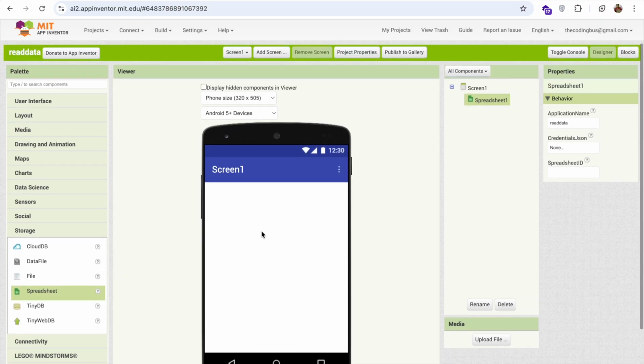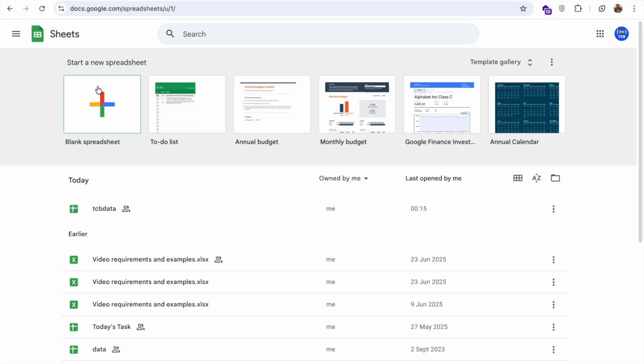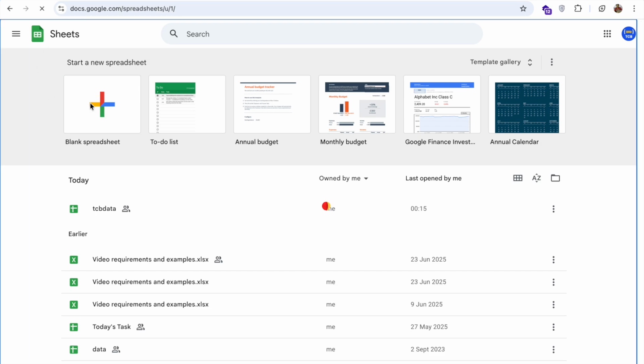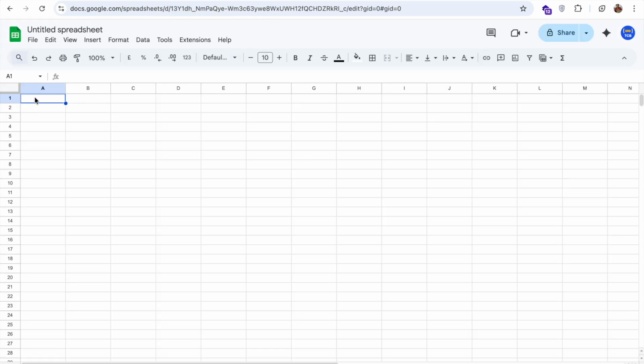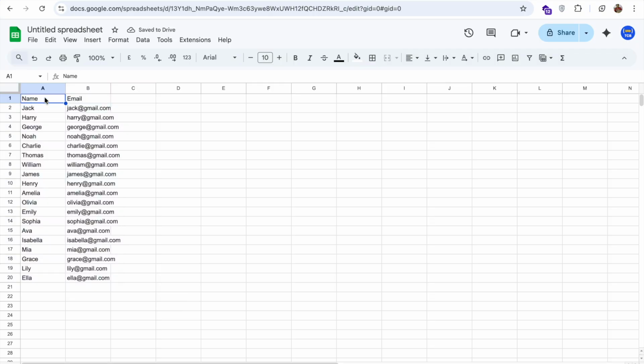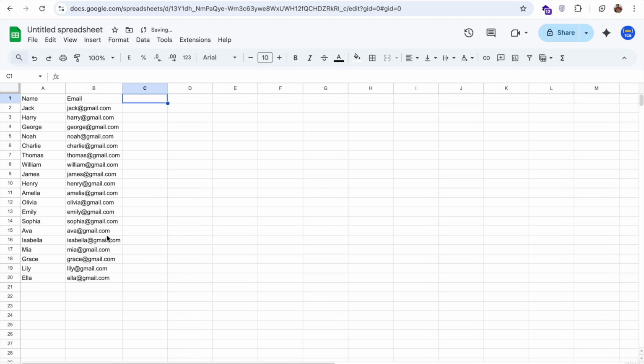Okay, now how can we read it? It's very simple. Create a Google Sheet. I'm going to use a blank spreadsheet here, and let's put some data. So you can see the names and emails. I have this data. You can put any data here.